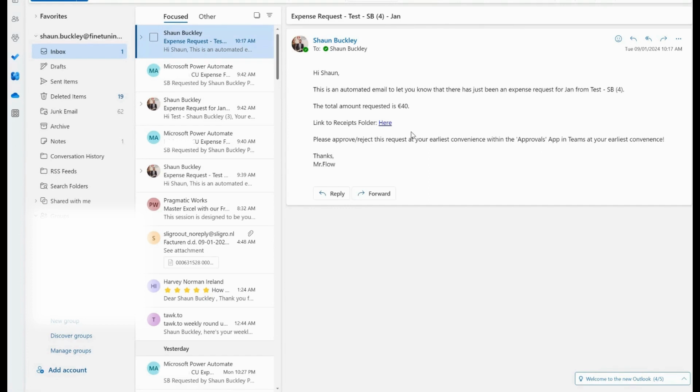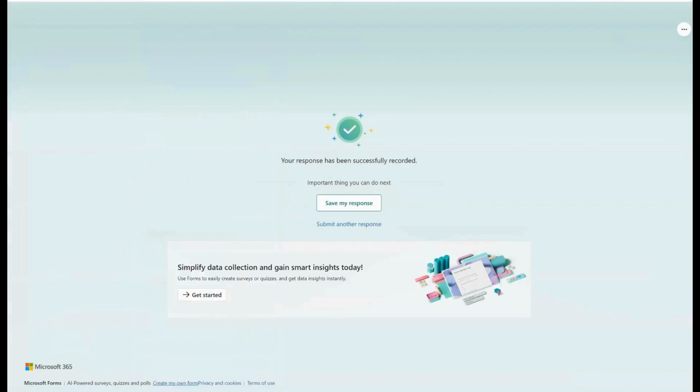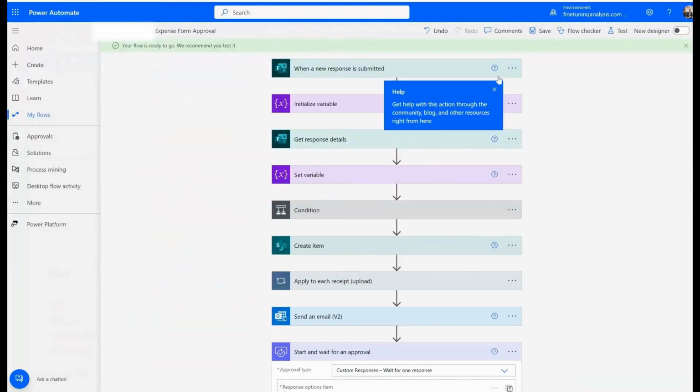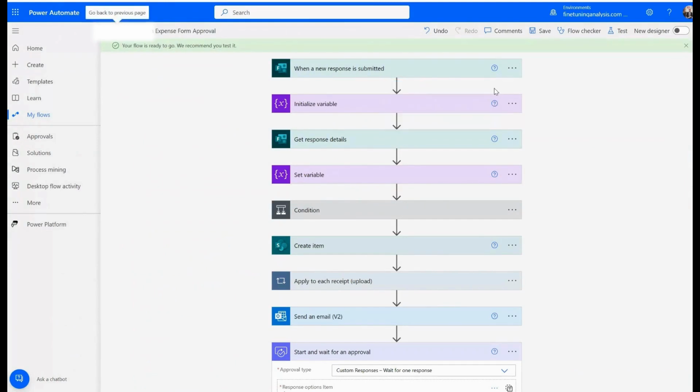Now, people might be wondering how is this automated? And this is Power Automate. So if I go back over here and go to Power Automate, I'm not going to go through this flow. It's probably another video for that, because you can see it's fairly detailed here. But this is Power Automate.